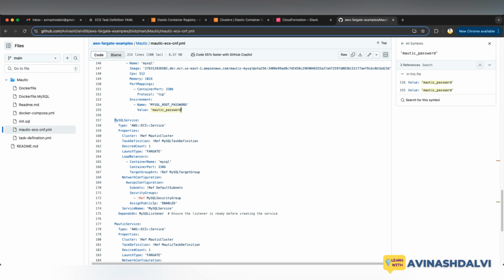Then we're going to create a MySQL service. We'll attach it to the MySQL task definition. The launch type will be Fargate, the container will be MySQL, and the 3306 port will be there, and the target group from the load balancer will be attached. We'll attach the default subnet which we earlier selected at the top as a parameter, attach the same security group, and it depends on the MySQL listener.